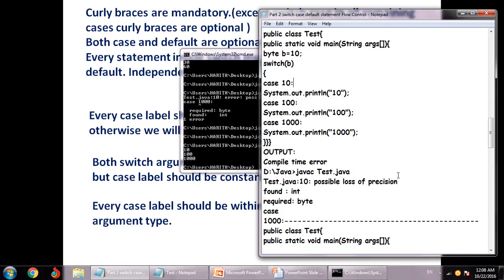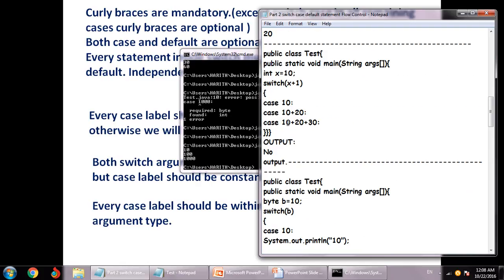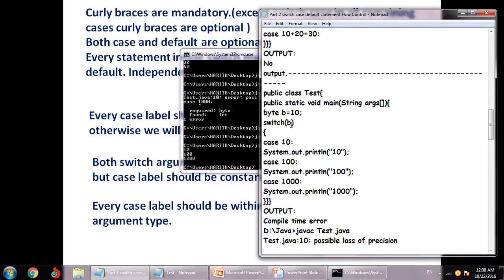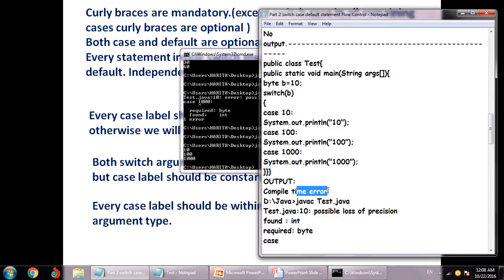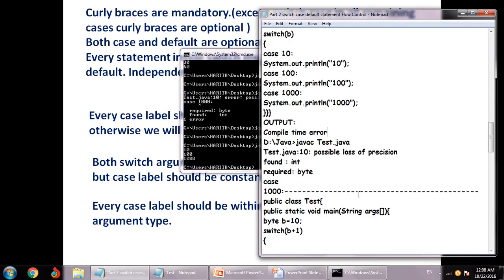I already explained it, I think, with this point over here, because there's a mismatch in the argument type. Yeah, this one. So every case label should be within the limits of the argument type. This was out of the limit of the argument byte, and it was an int. That's why it was giving the error, right? Possible loss of precision, we have discussed this point.